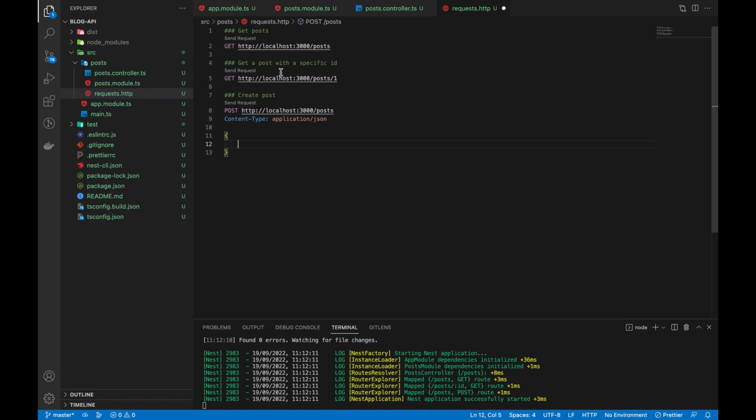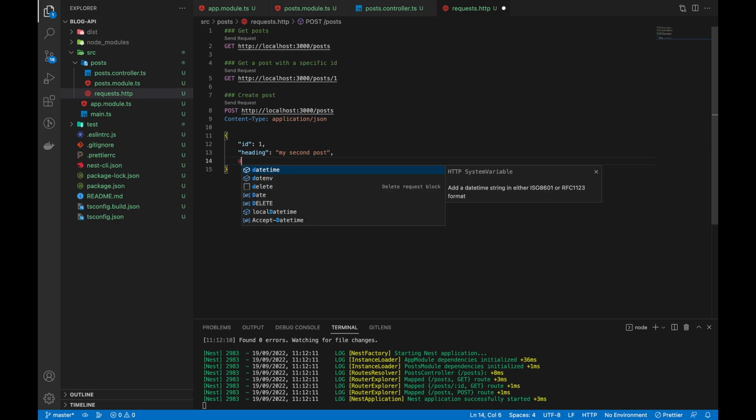Let's say a post is going to have an ID, so we can have an ID of 1. A post can also have a heading, and this heading we can say is "my second post", and a description. Description is "learning NestJS", like this.